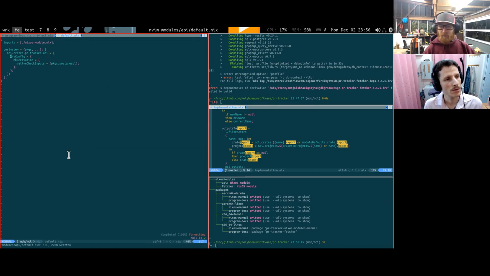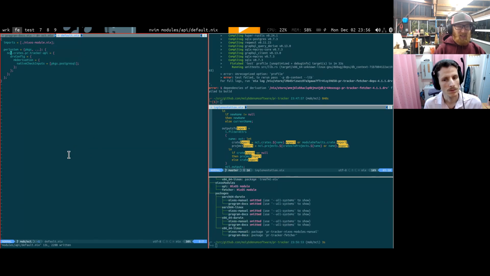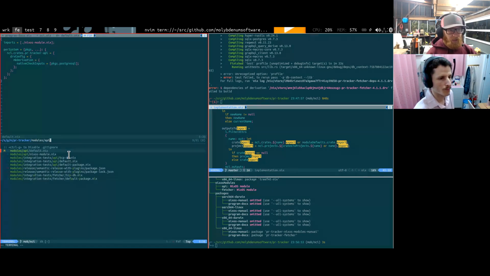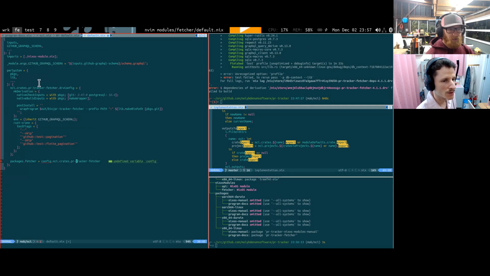Boom. Okay. And then it feels reasonable to me to not write a loop and to just do this in the two places. Modules, API, modules fetcher default. And so there will be a per system, and we'll just say packages.fetcher equals, and this will be like config.nci.outputs, not crates. Outputs. Okay. Yeah.